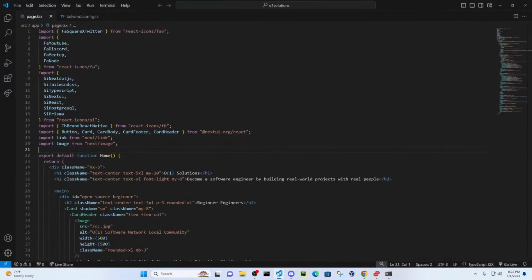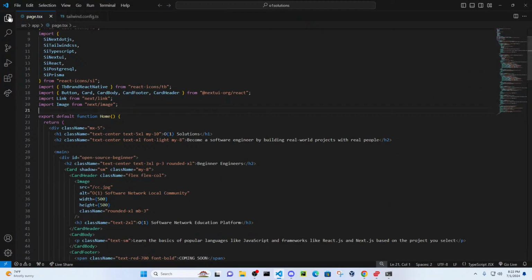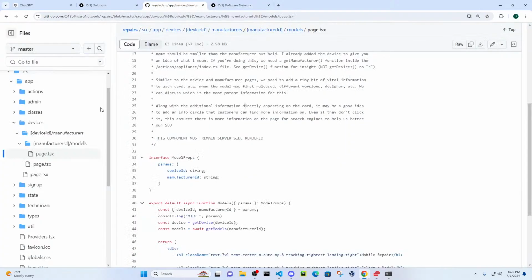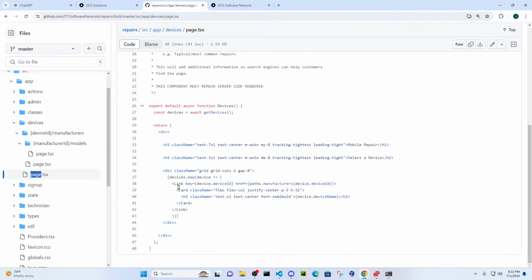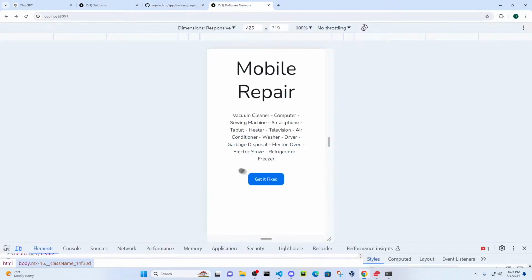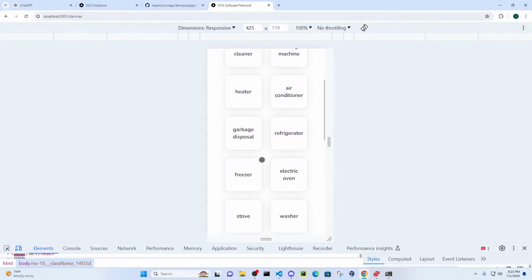But then if we come over to, remember how you created that data with the requests? You can see I'm basically doing the same thing. I'm just calling it right inside the server component, getting the devices. This is the function you created. And then I'm mapping over the devices, and each one of them is a link. So when you navigate here, you can see all the different ones.